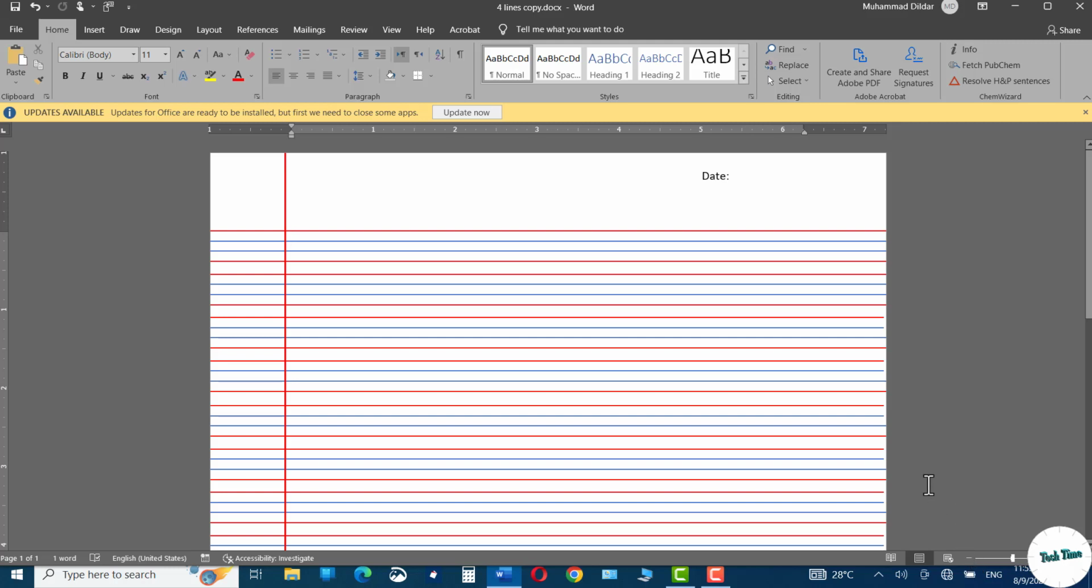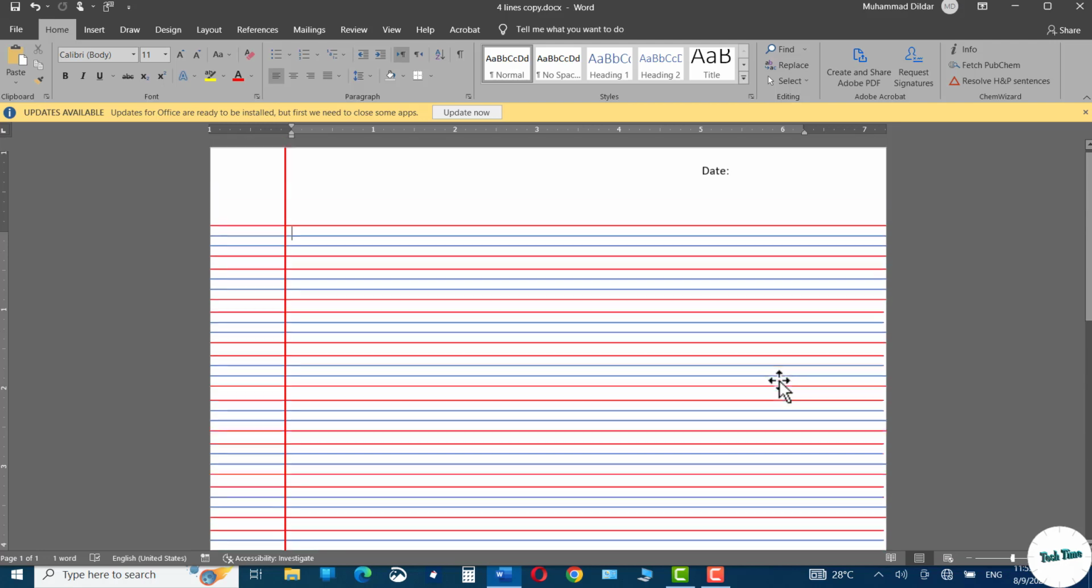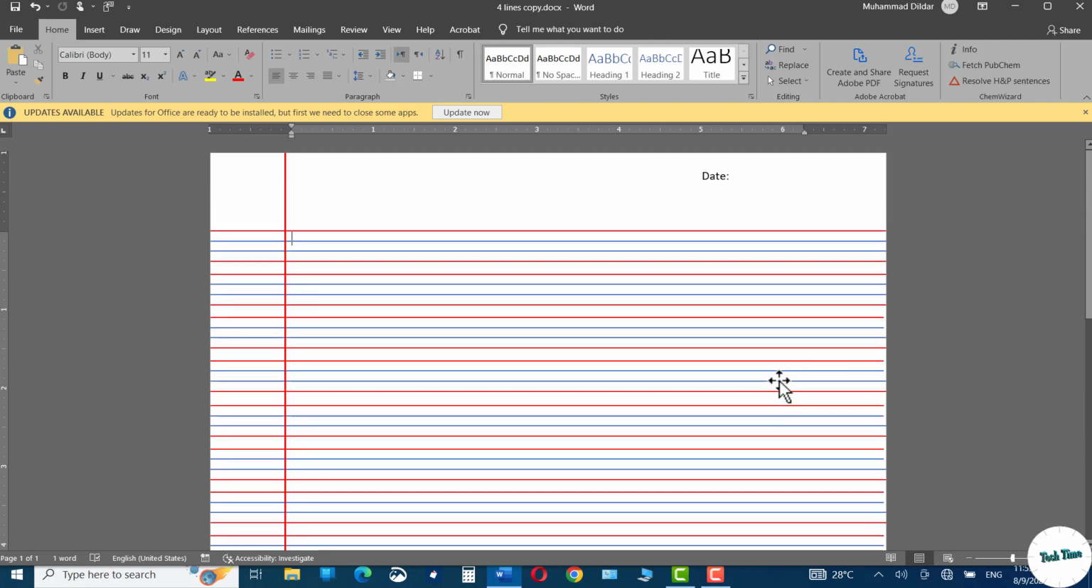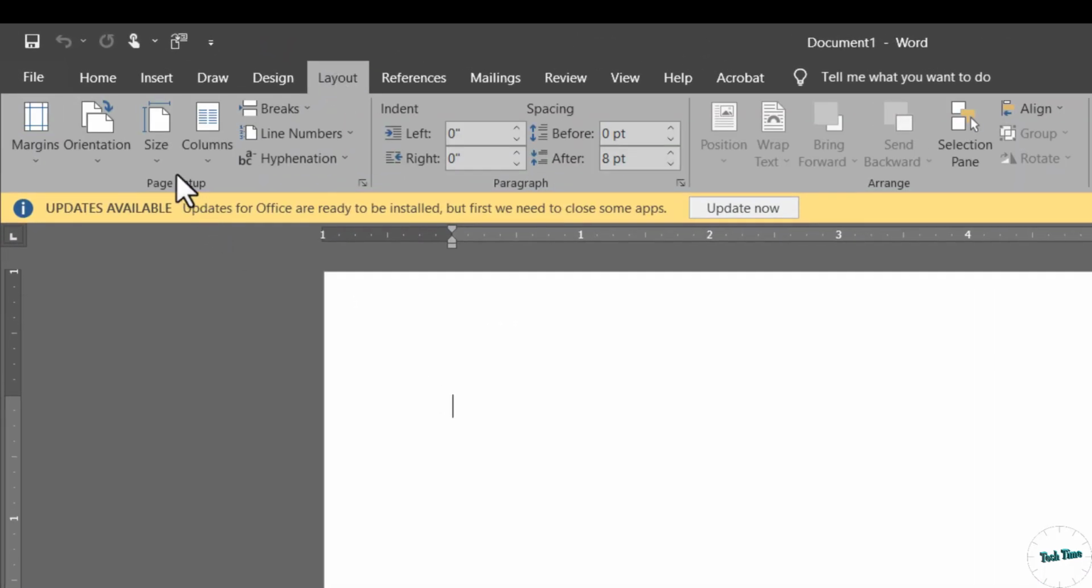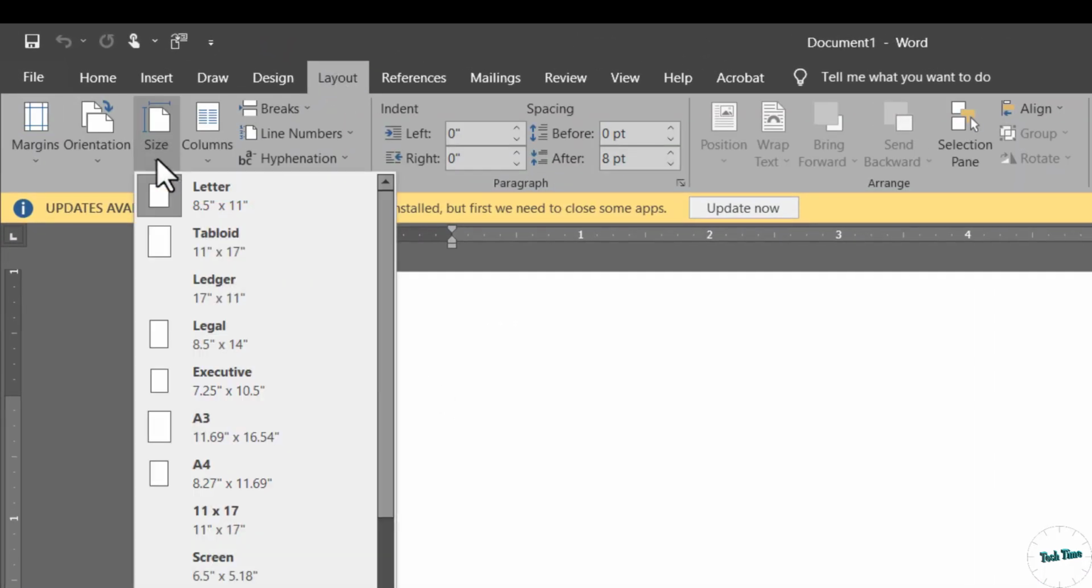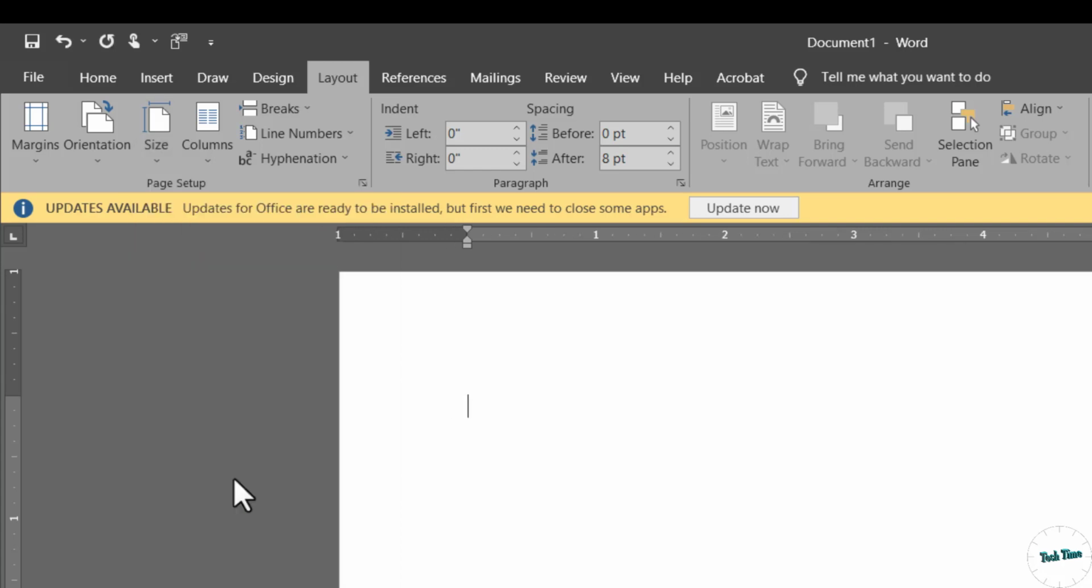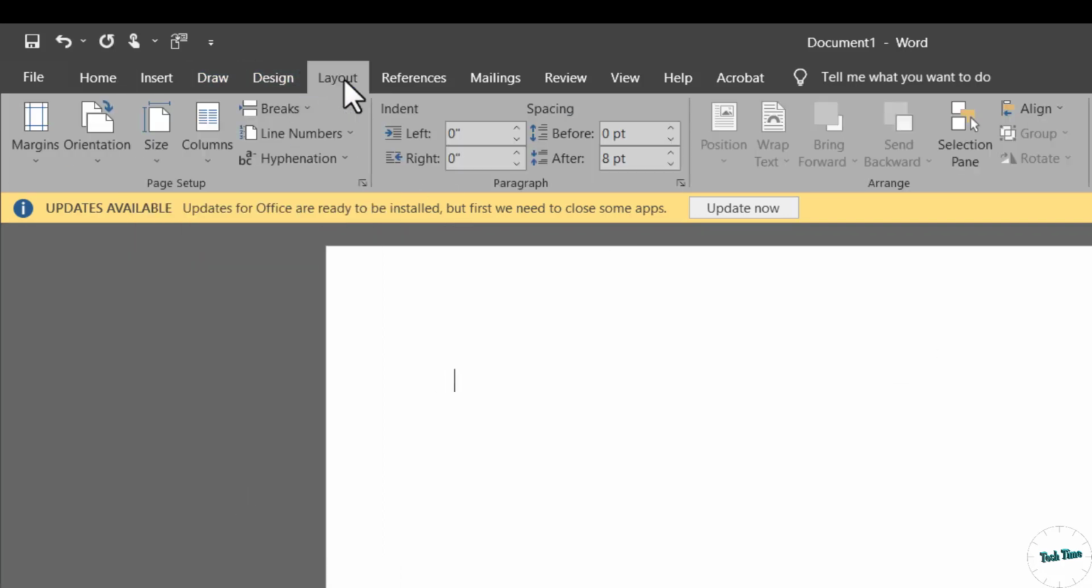Hello everyone, in today's tutorial I'm gonna show you how you can create this beautiful four line paper in Microsoft Word. Just open a new Microsoft Word document, go to Layout tab, in the Page Setup group go to Size and choose A4 size.